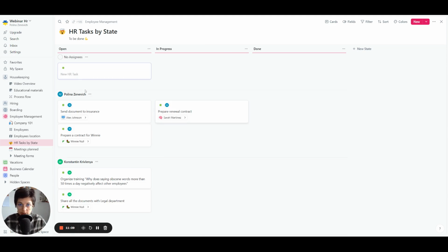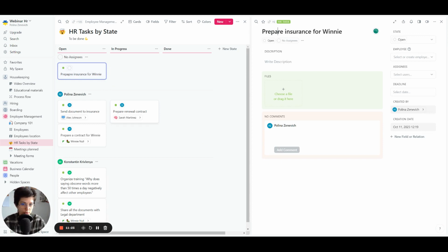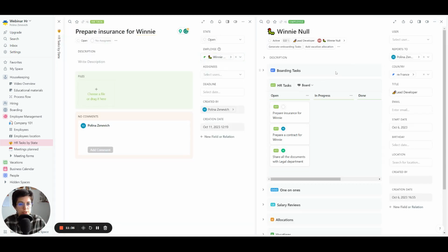And even if you add another task, let's call it new HR task, what do we have to do? Let's say we have to prepare insurance for Winnie. I can open this card. I cannot make mistakes, of course. And I can choose which employee this HR task is about. Like it's about Winnie now, right? When I edit it here and open Winnie's card, I see that this card, prepare insurance for Winnie, is seen on his level as well.